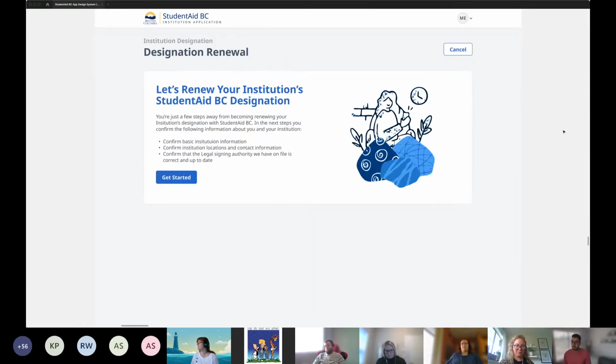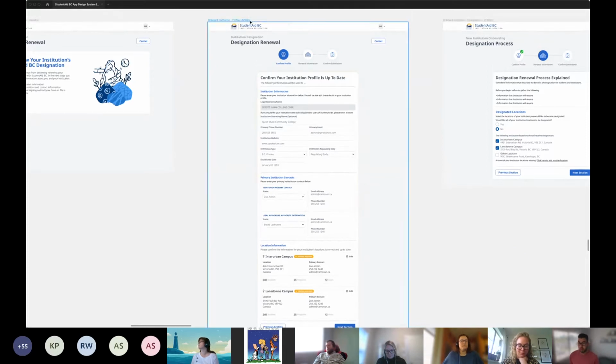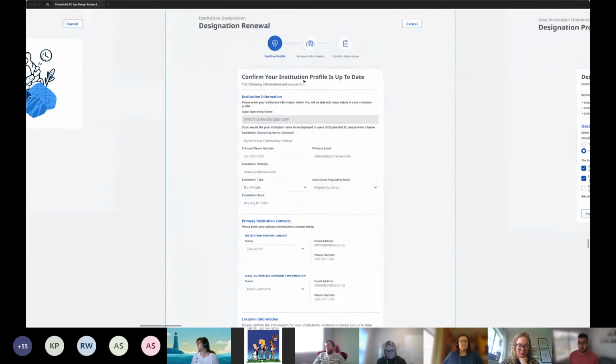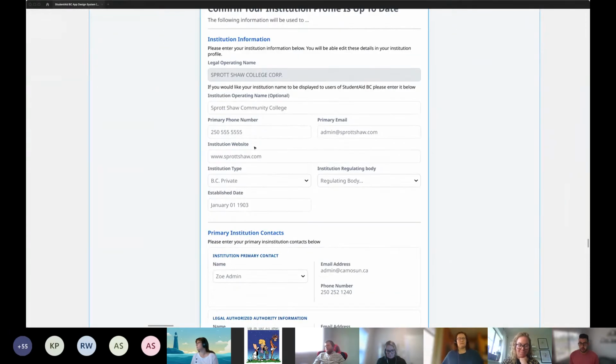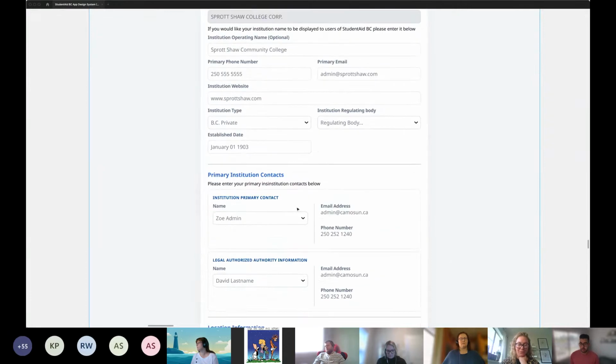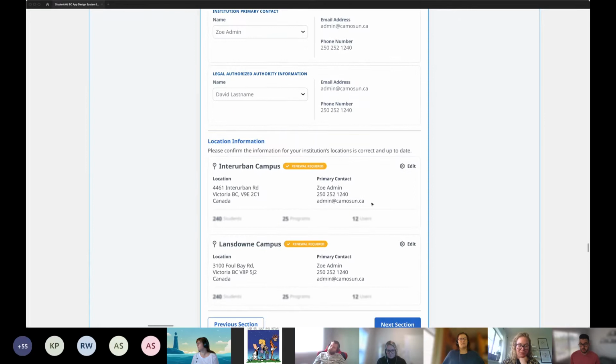On this first page, all I'm saying is, hey, you're just a few steps away from renewing. Here's a few things that you're going to have to do in the upcoming screens. An option to cancel to go back to the previous screen, but let's dig in a bit more. So on this screen, what we're doing is we're mirroring what the initial onboarding step would have been, which is confirming the information of your institution. If you do need to make edits, you have the ability to do that on this screen. If you need to update any of those contacts, you can do that at this point. And then we're just showing you information of your locations.